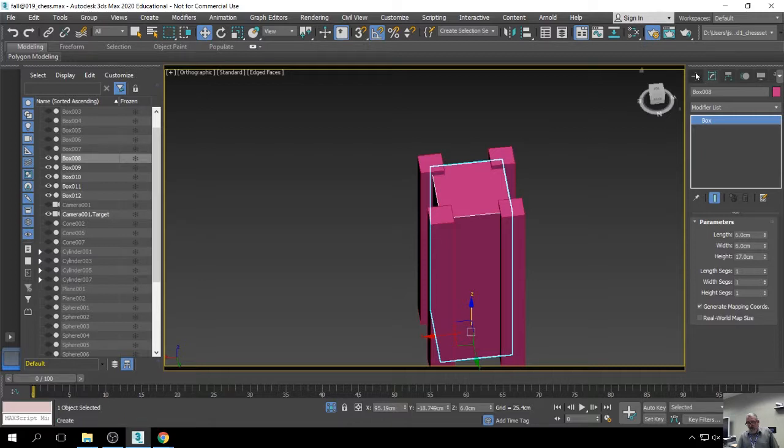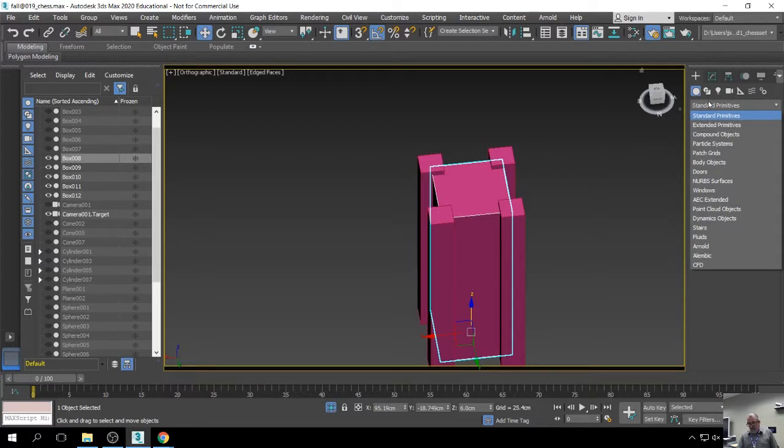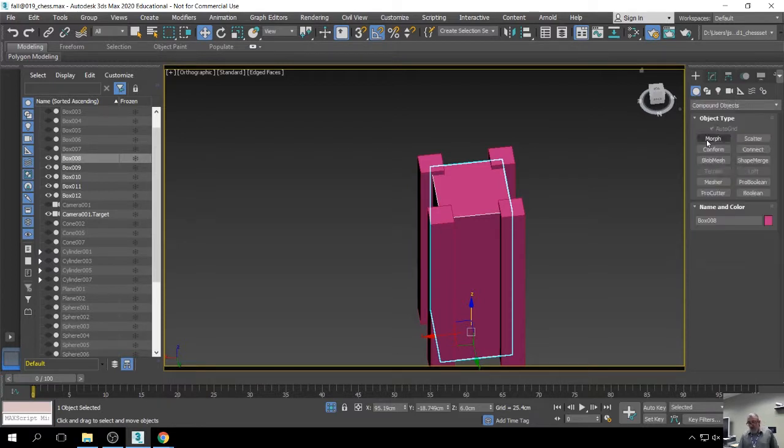And I'm going to go to my Create panel, and under Standard Primitives, I'm going to click on that, and I'm going to go down to what is called Compound Objects. When we think about compound objects, think about compound words. Compound words are words that are made up of 2 or more words. Compound objects are the same thing. They're just made of 2 or more objects. Towards the end of the semester, we'll talk about the rest of these, but for now, we're going to look at just the ProBoolean.